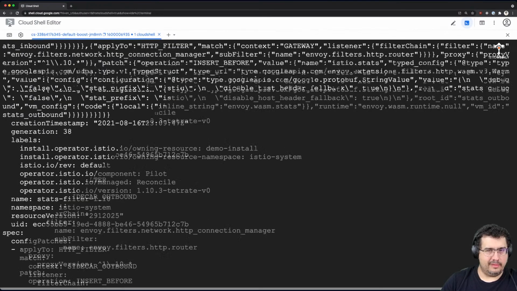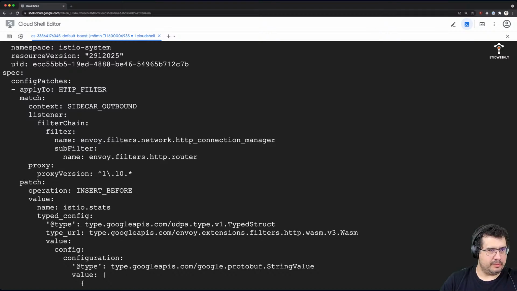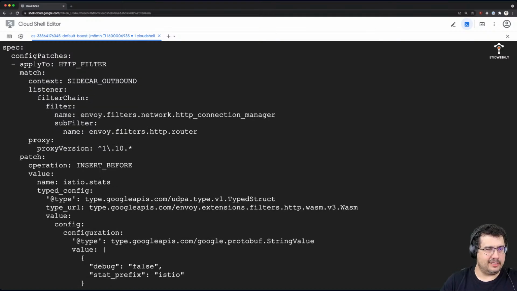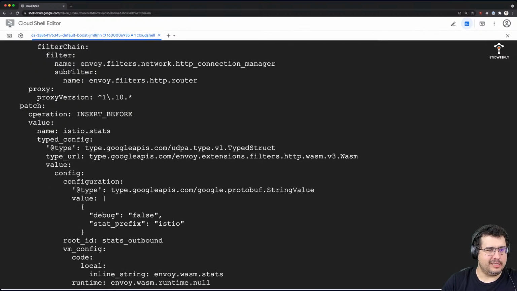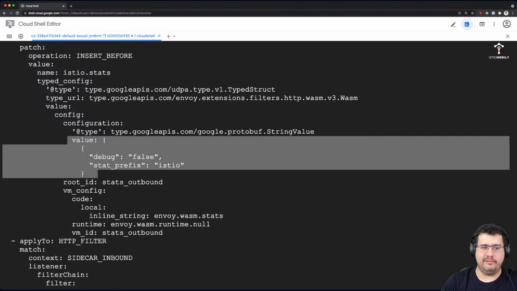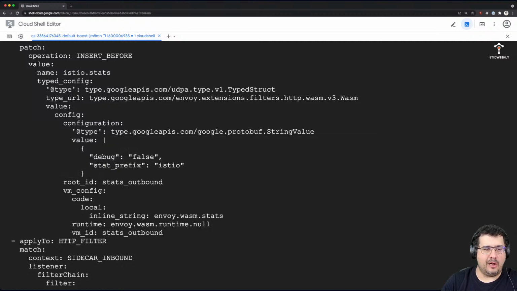Okay, I'm not gonna look at that thing above, but let's look at this spec here. So we're applying this config patch to HTTP filter. Note that this is where I said that you can apply it to either outbound, inbound, or gateway context, right? So in this case, we have the outbound context. And what we're doing here is, this is the actual configuration. It's just setting debug to false and setting the stat prefix to Istio. What this means is any metrics that will be generated will start with Istio underscore, right?